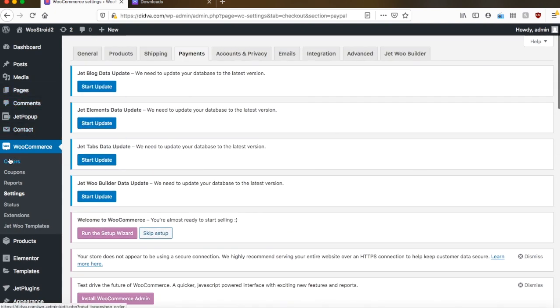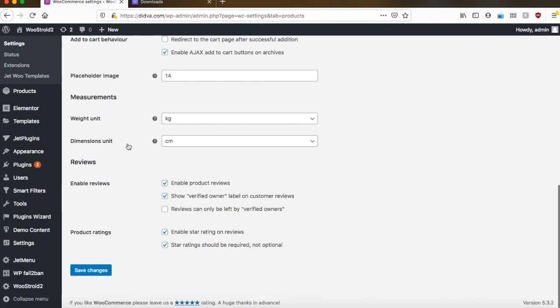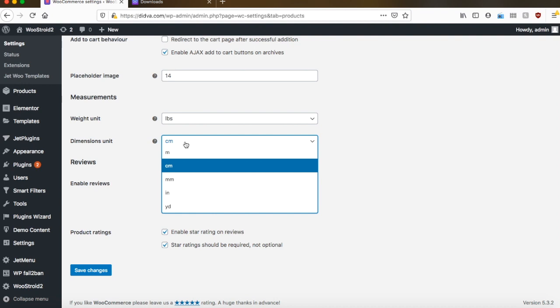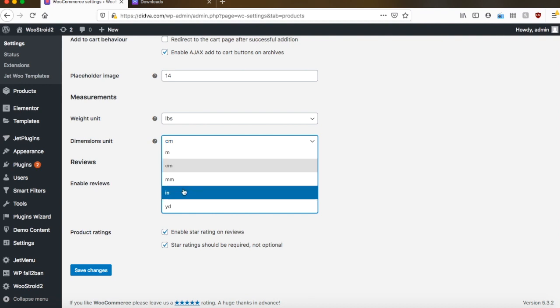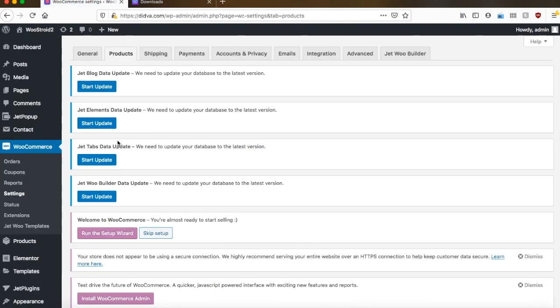Now, when we are in WooCommerce, you might want to look at the products tab. So the units are in kilograms. Let's change it to pounds and change it to inches. It's just the American standard way of running things.